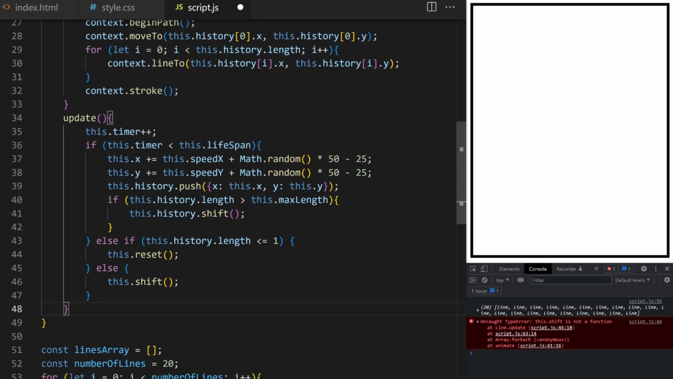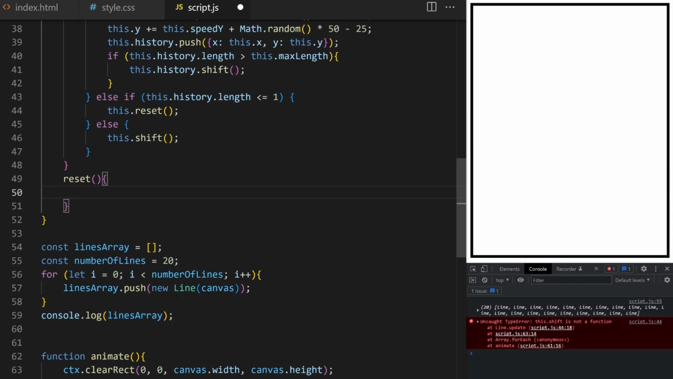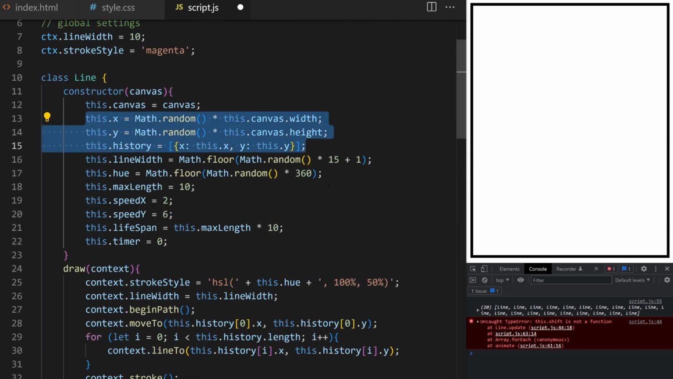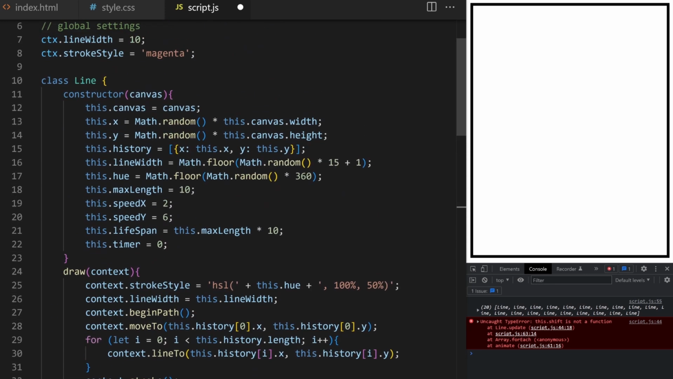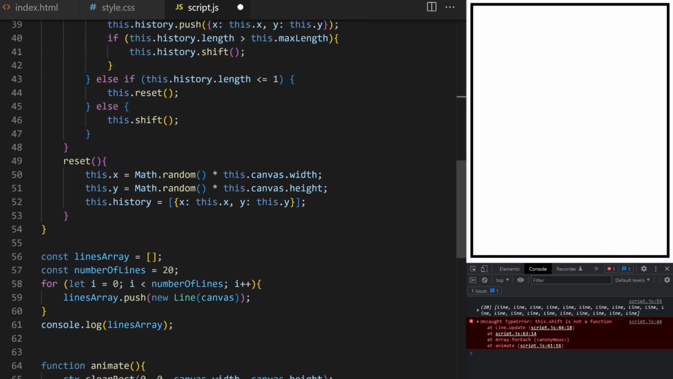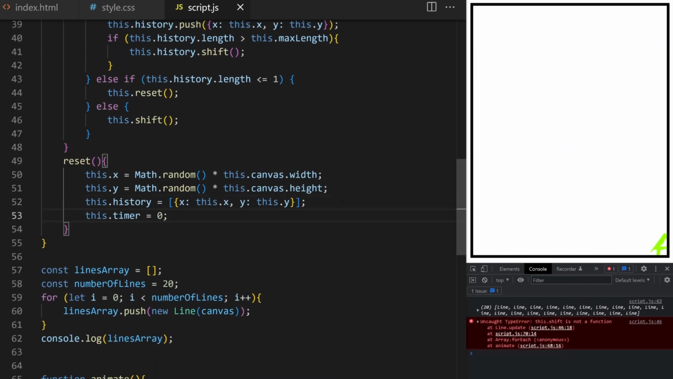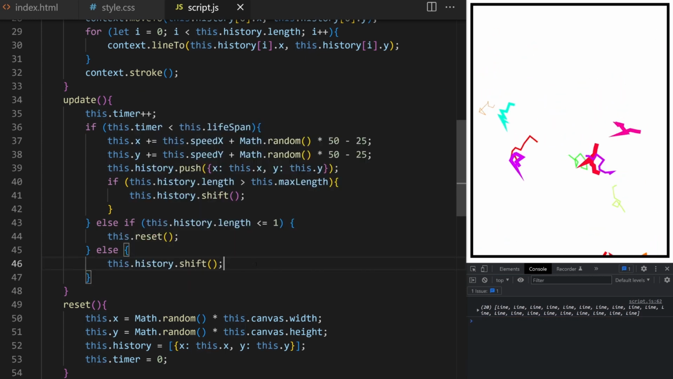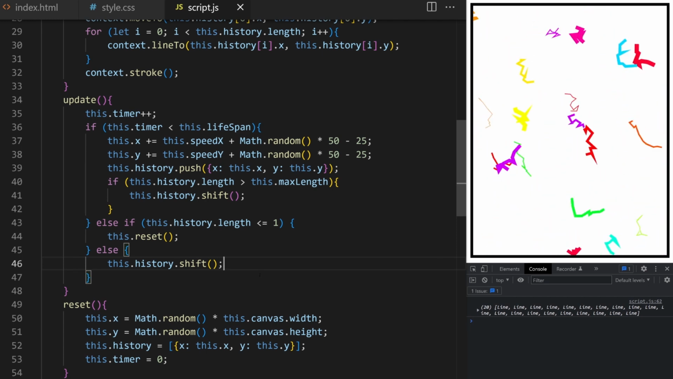Now I need to define the reset method that will just set the line back to its initial state so that we can animate it again. We will need to reset x and y position, and we will add that starting position inside history array. We will also reset timer back to 0 so that it can count again. I'm getting a console error. Probably you noticed this before. I need to call shift to remove the first segment from the array on the actual history array. Like this. Yes, this is what I wanted. Lines move around for 100 animation frames and then they reset.